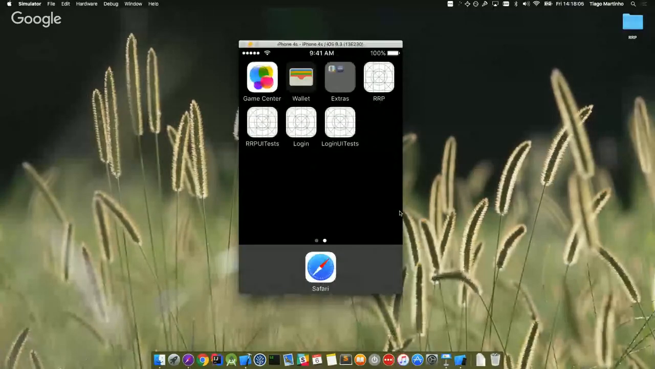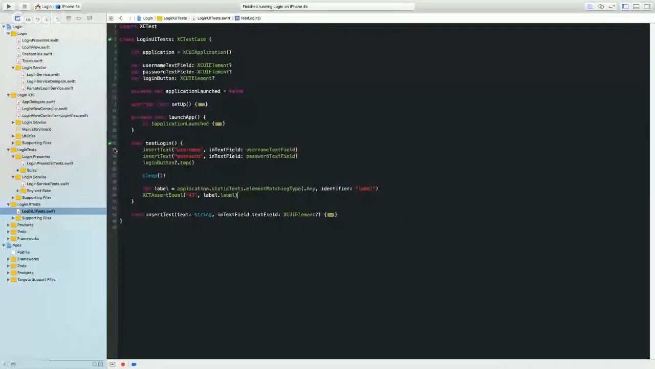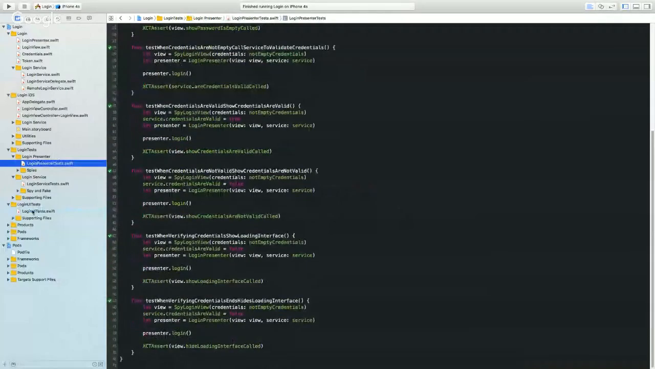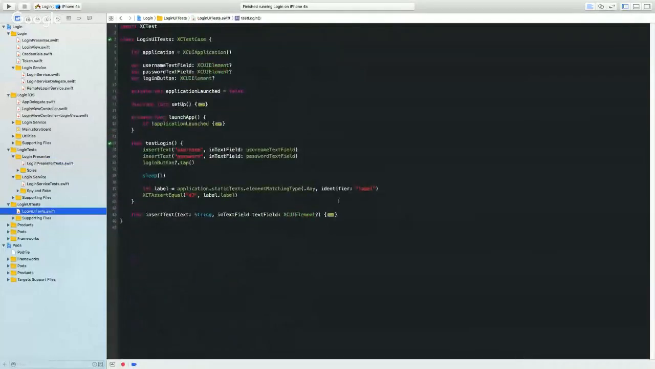You can see here the functional UI test, and it passes like this. We can encode all of our behavior here with fast unit tests, and cover the main flows of our application, the happy path, in a simple UI test.